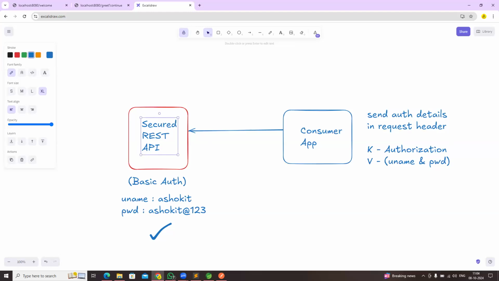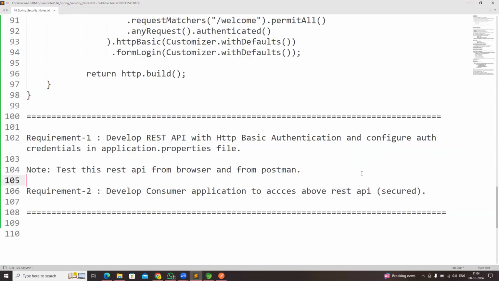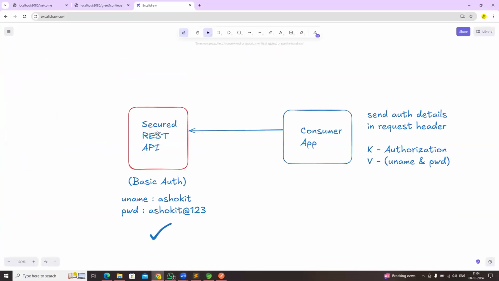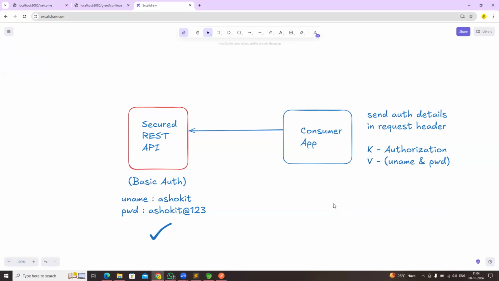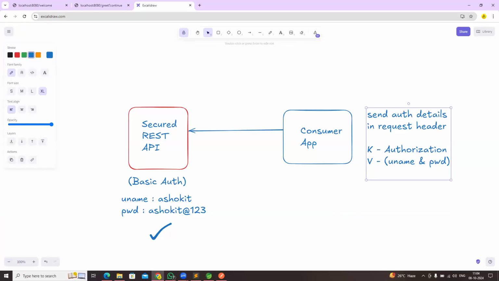In the previous classes, we developed consumers using REST template and web client. But at that time, we did not send the security credentials, because our API was not secured. But now our API is secured. So how to access a secured REST API using a consumer application? Are you clear with my point now? Yes, sir, we got it.